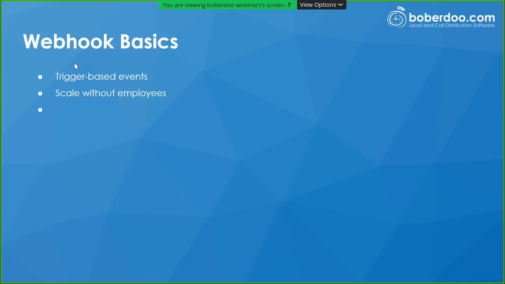So we'll be going into the system to look for most of it. We won't just be staring at this slideshow here, but basically webhooks are trigger-based events. So when a transaction or something happens in the lead system, webhooks are a way to communicate or to push that event or information about that event to the outside world.